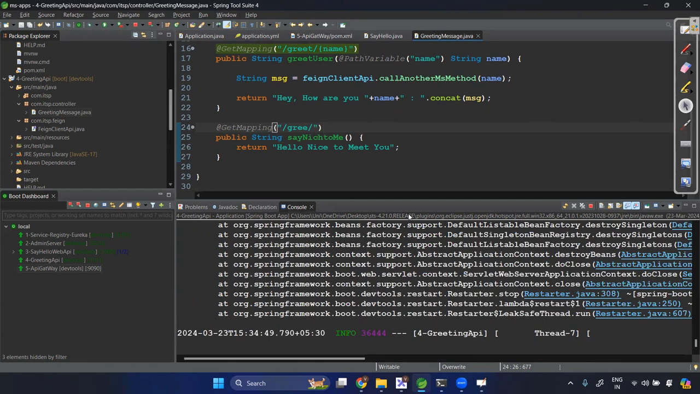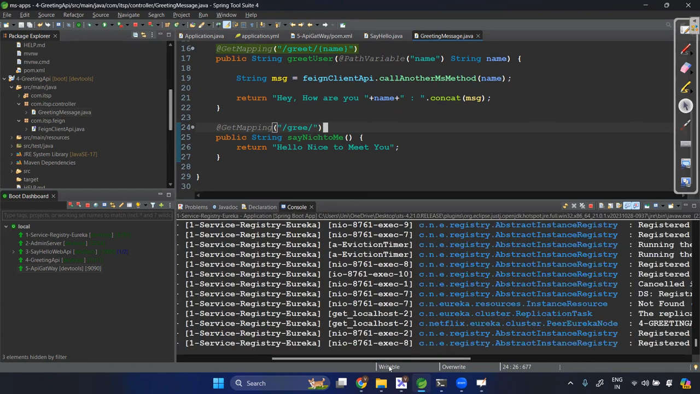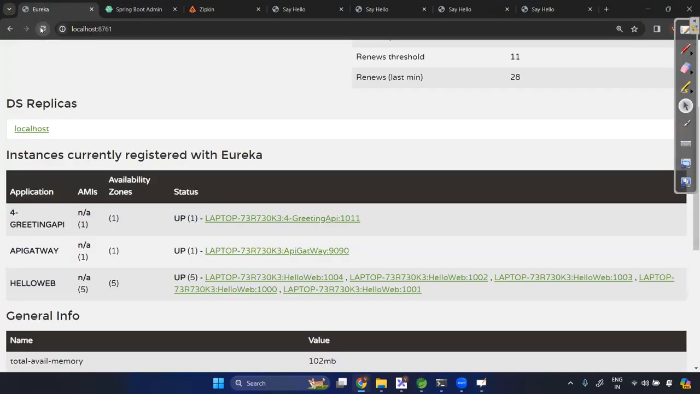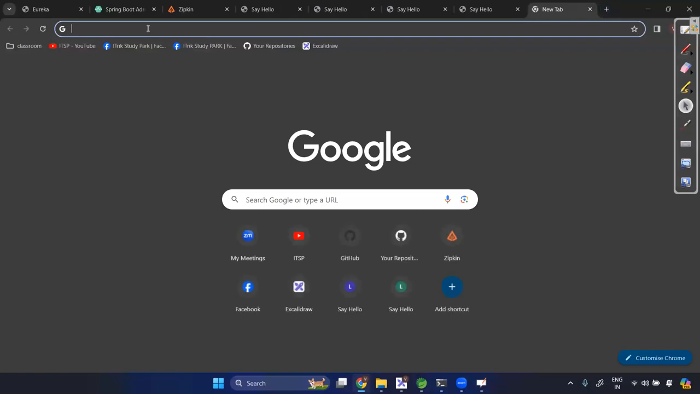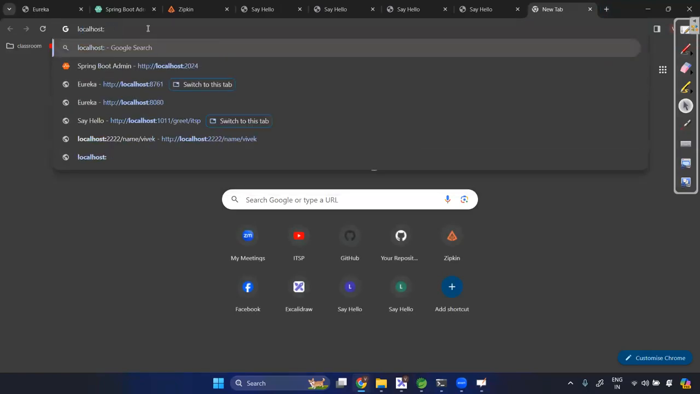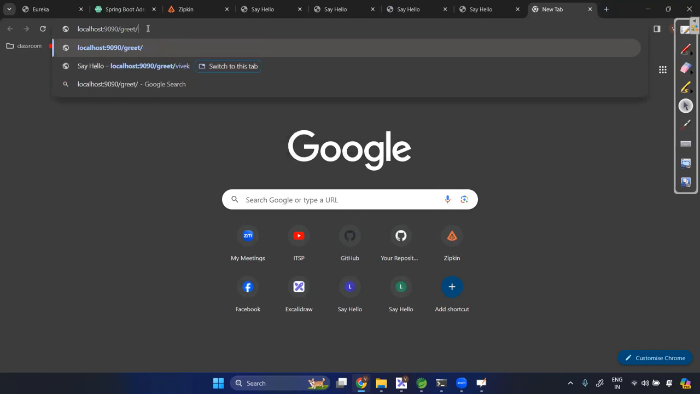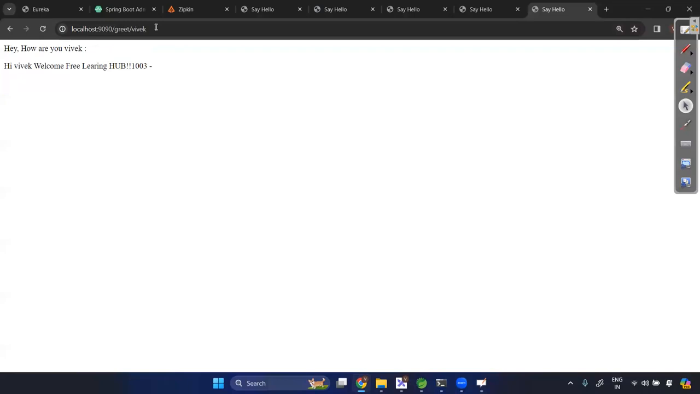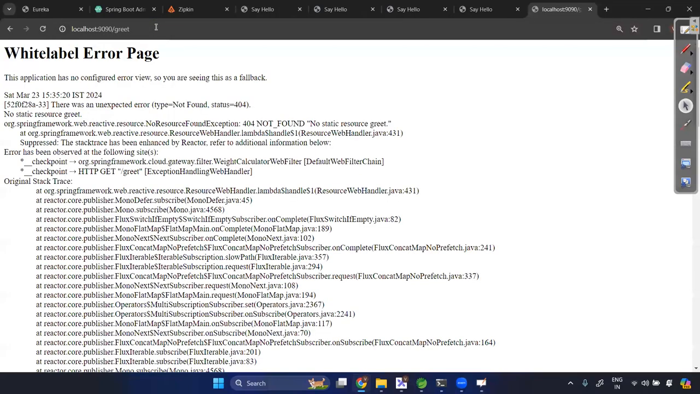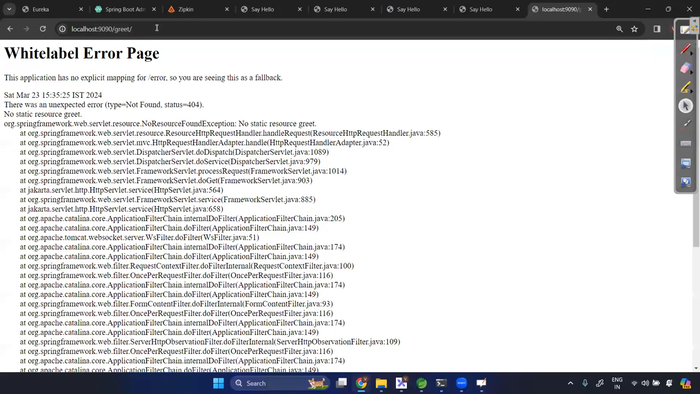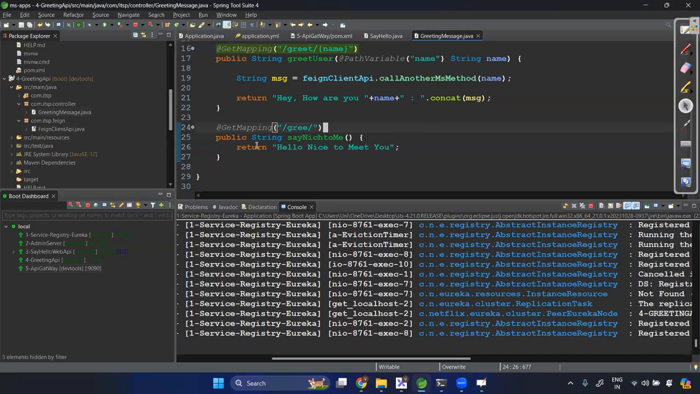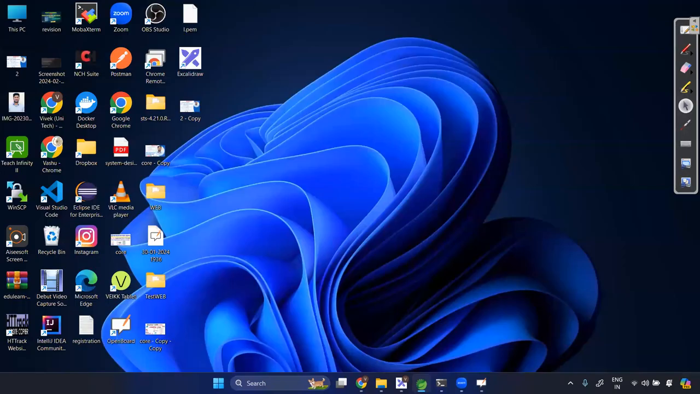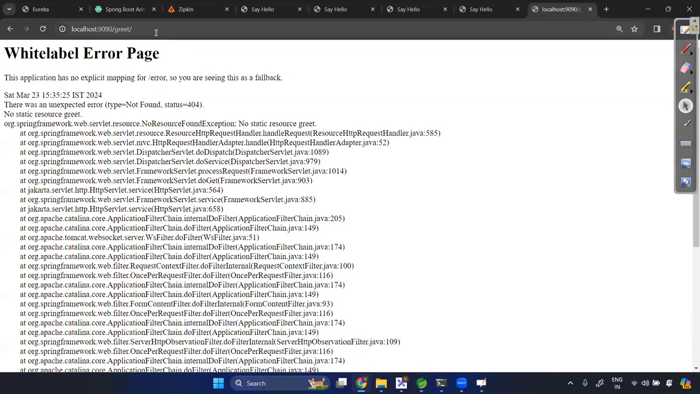Let me refresh this again. Now let's see if it is running. So now what is that endpoint? Localhost 9090 slash greet. The name is not greet. Let me check. Not this. Okay, so we need to change that. Green is there, not greet. Okay, let me check this.